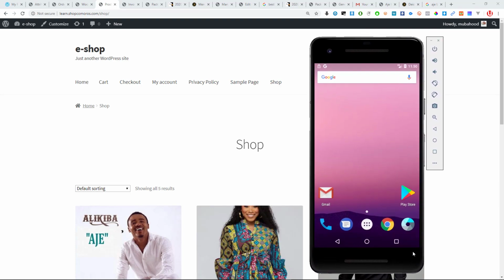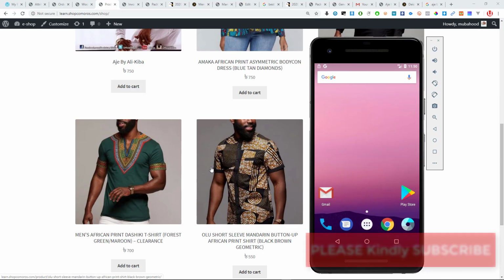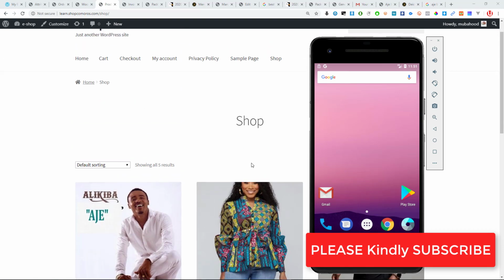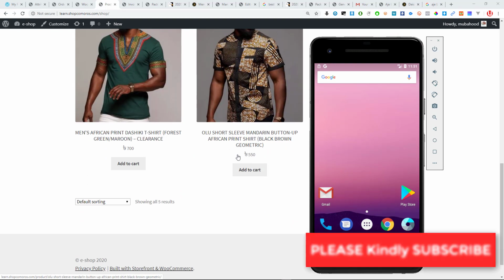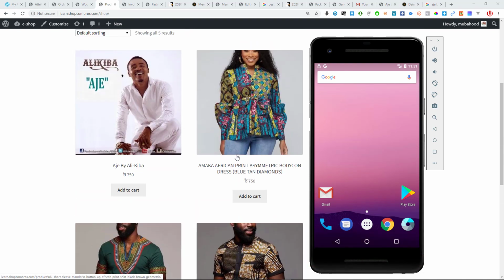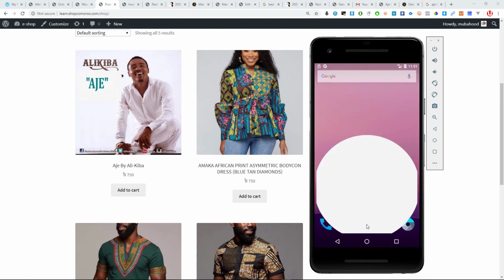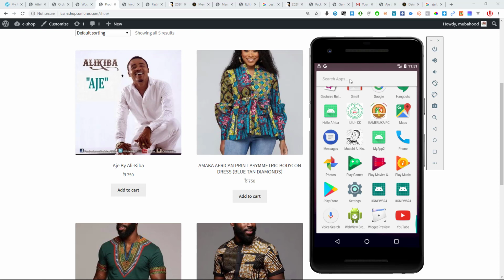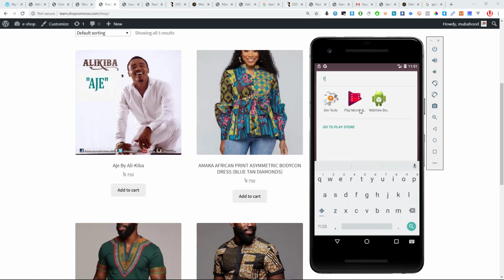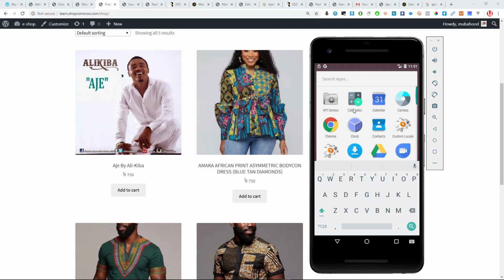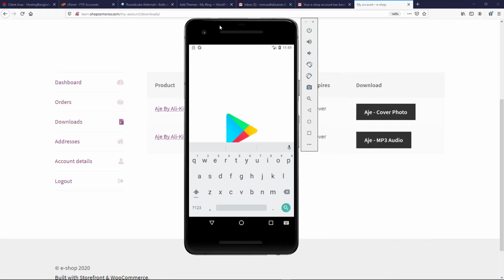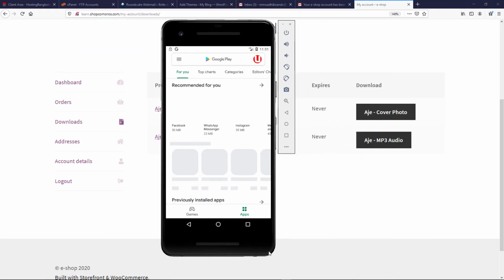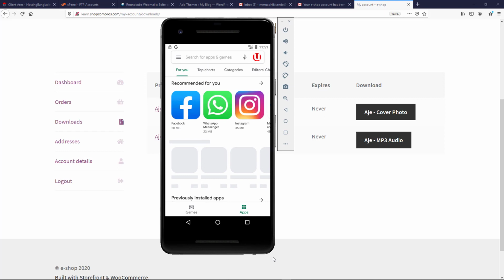Instead of us coming and suffering on the website, let us see how we can install the Woocommerce Android app and be able to get updates from our website anytime that they come. I'll simply come to my Play Store. You just go to Play Store. This is my Play Store. This is my mobile phone. I hope you can see it clearly.